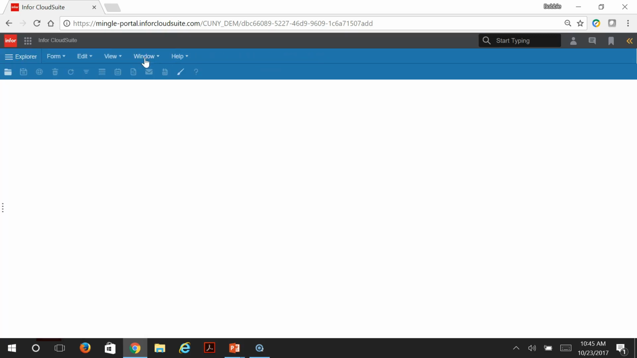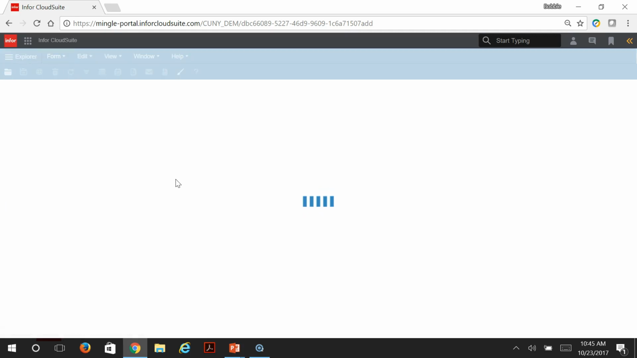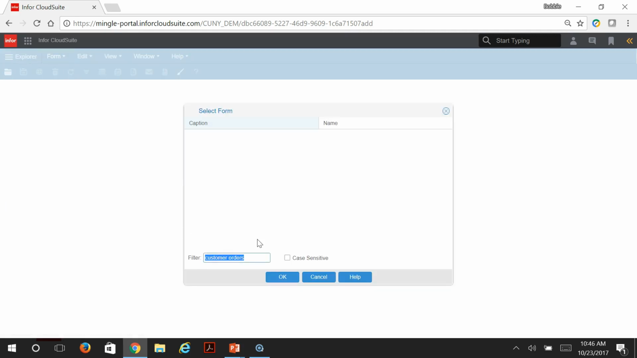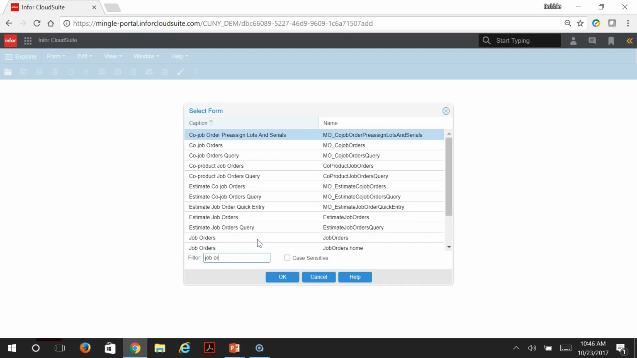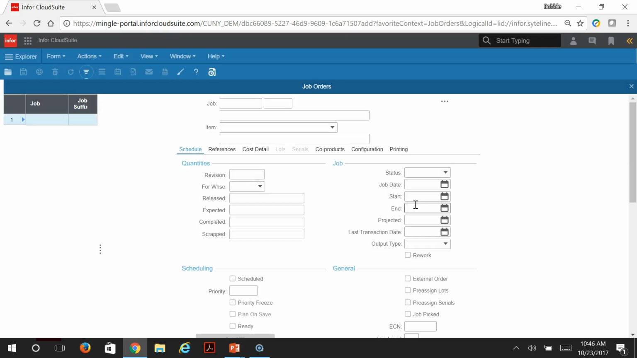Okay, so the first step, at the bottom of page 79, is to open the job orders form. So we just go to our drop-down list and we type in job orders. This is going to load the form, which will allow us to create a new job order.